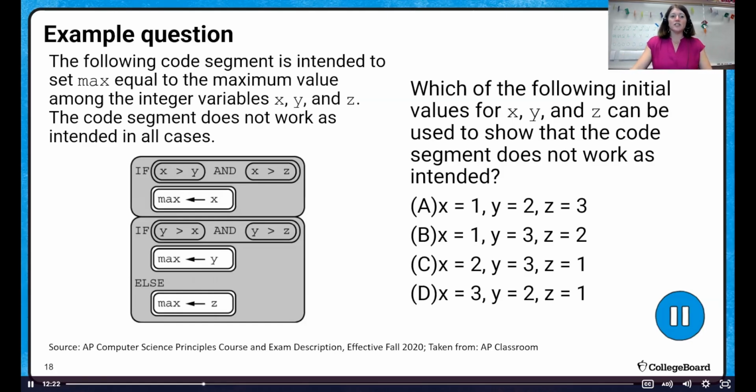Which of the following initial values for x, y, and z can be used to show that the code segment does not work as intended? So we know the code doesn't work. So since you know that immediately, what I would do for this question is kind of look at the code and think about how maybe I would code it differently and see if you can understand or figure out the code yourself. If you're struggling with figuring out what's wrong with the code to start with, let's take a look at some of the values. It's a great help with this question. There's values for x, y, and z. So you can almost kind of work in reverse and plug answers in.